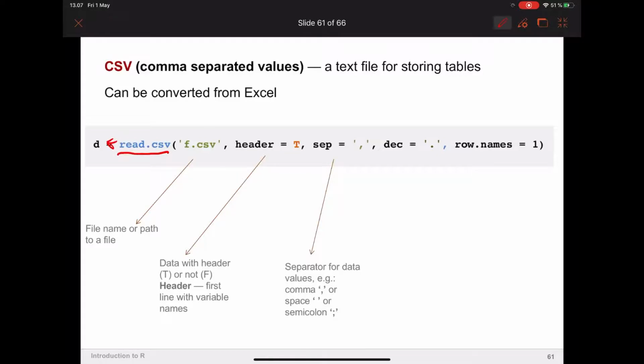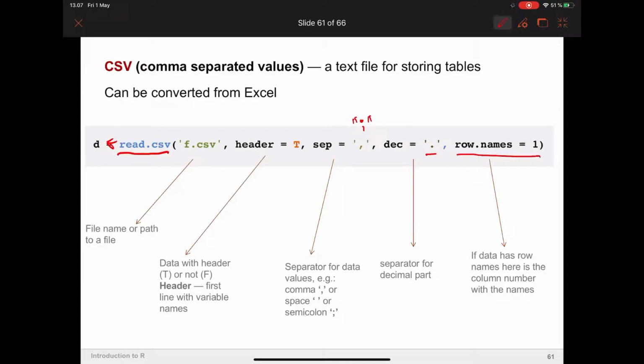The next argument is the separator. By default, it's a comma because we believe it's comma separated values. If you have semicolon separated values, you simply specify semicolon here. Or if you have some other symbol like tabulation or some other white space, you can specify the symbol that is used to separate your values. The next argument is the separator for decimals. You can see again, by default, it's a dot. If you have a comma, you can specify that the decimal separator is comma. And then finally, the last argument, row names, what it means.